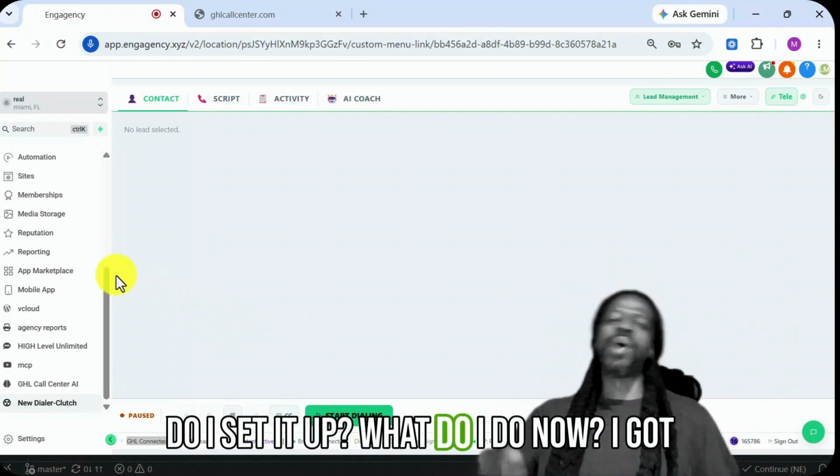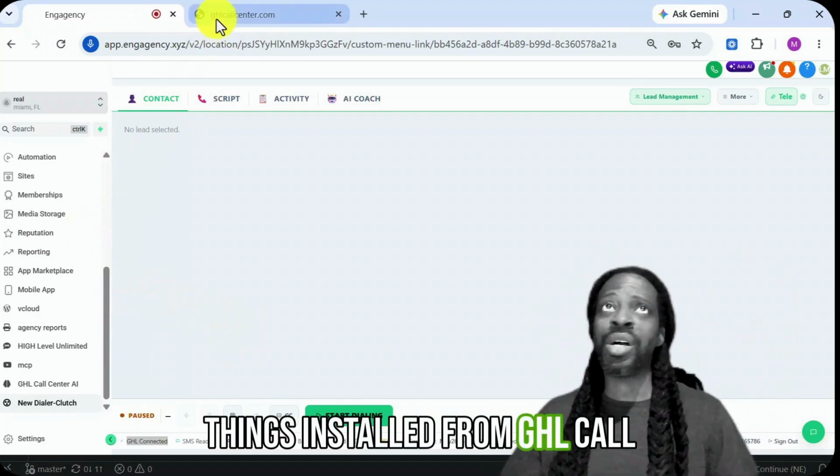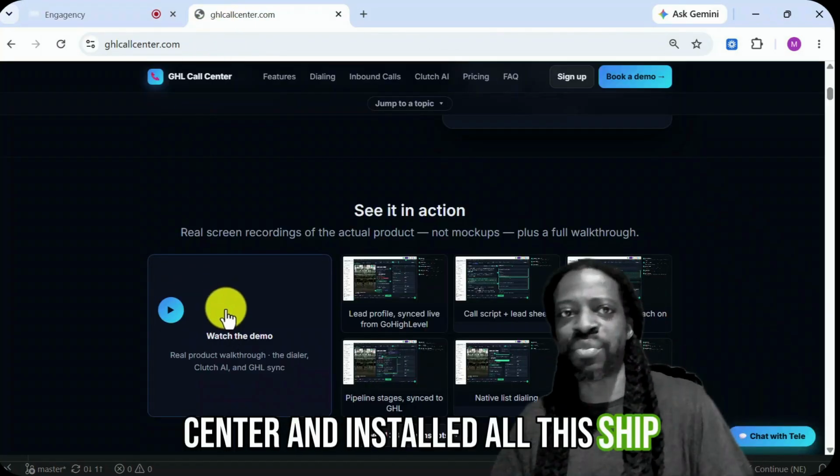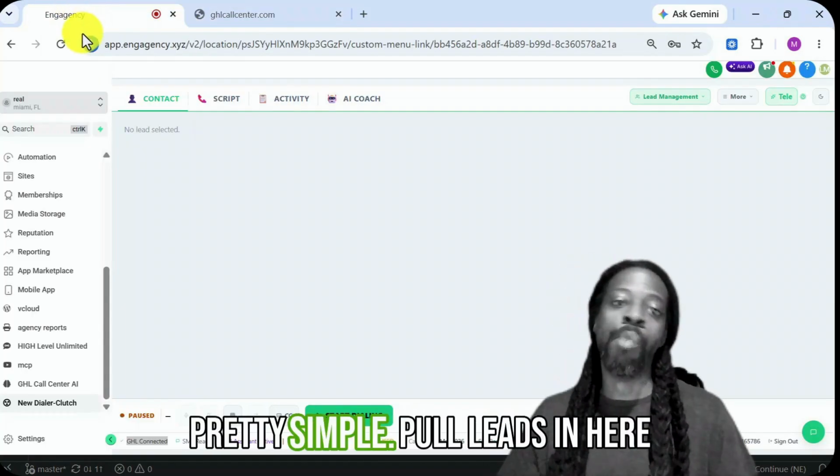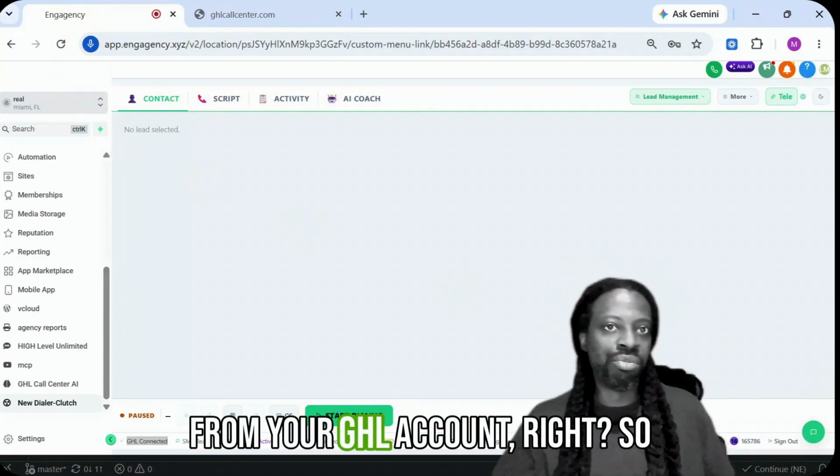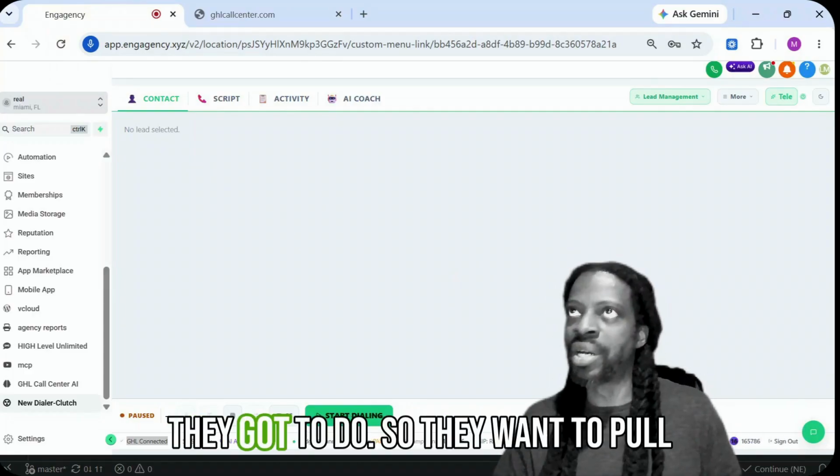Well, how do I set it up? What do I do? Now I got this thing installed from GHL Call Center. I installed all of this from their website. Now what? Well, pretty simple. Pull leads in here from your GHL account, right? That's all you got to do.